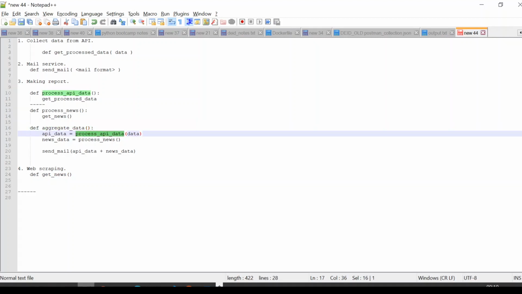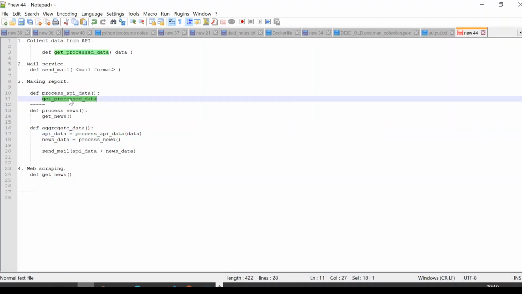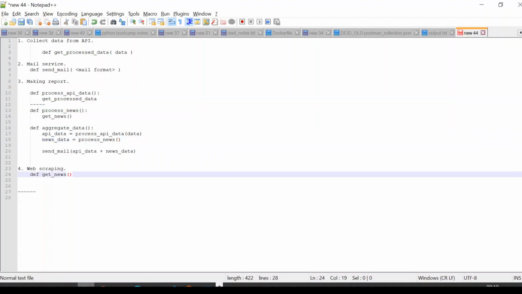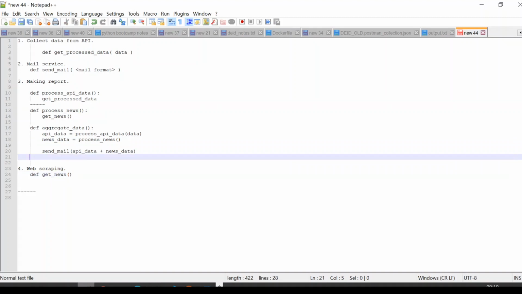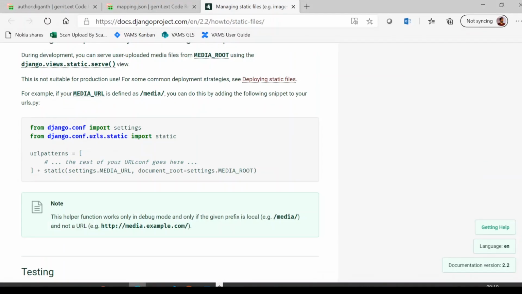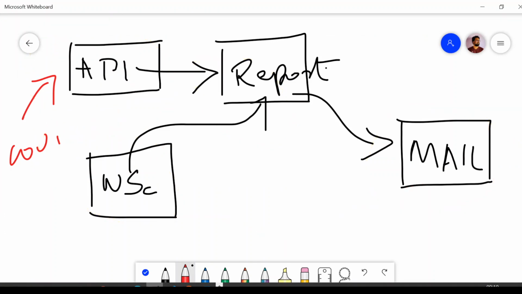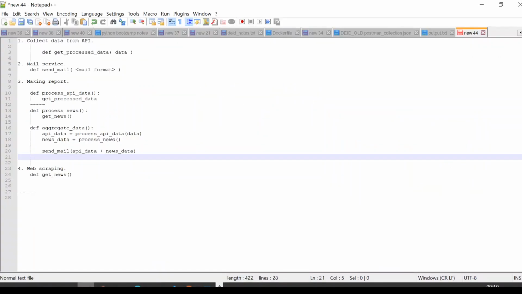So process API data gets the process data here, and process news. This is a very simple way. In fact, you can directly start writing code for such a small design, but if you have clarity, then it's much easier to come up with the interfaces. So that is all I had in my mind about defining interfaces.